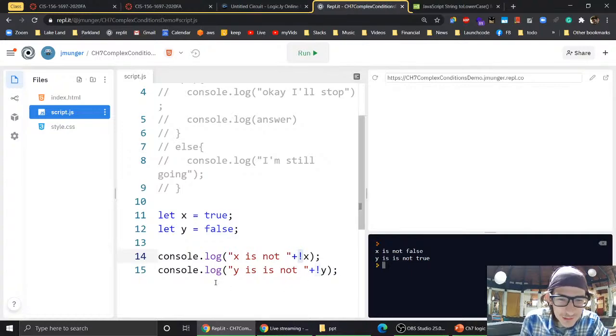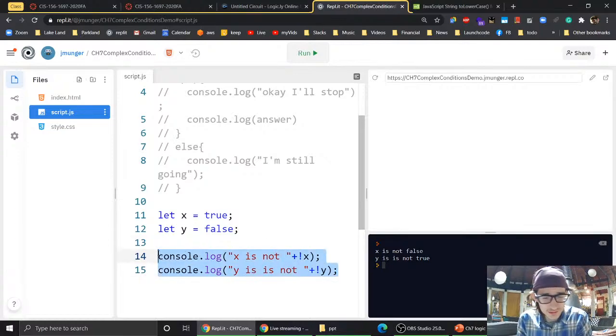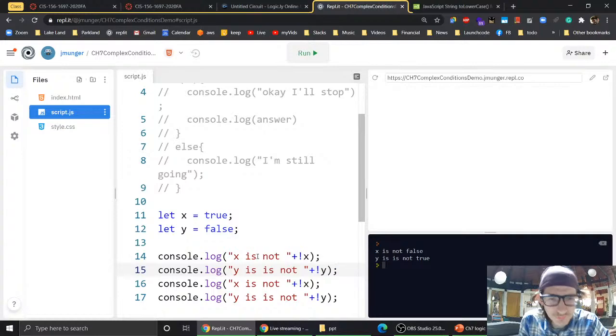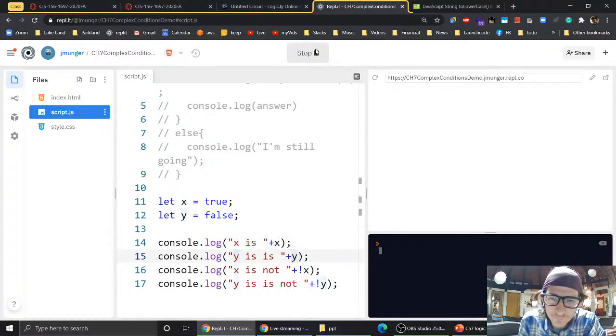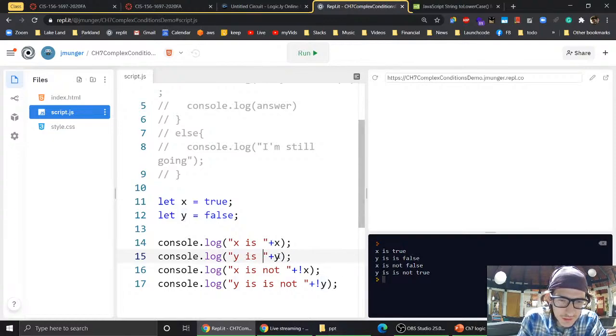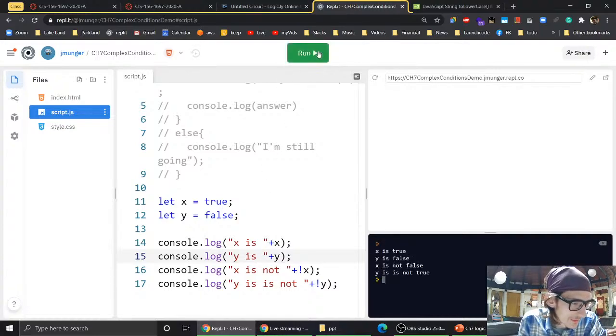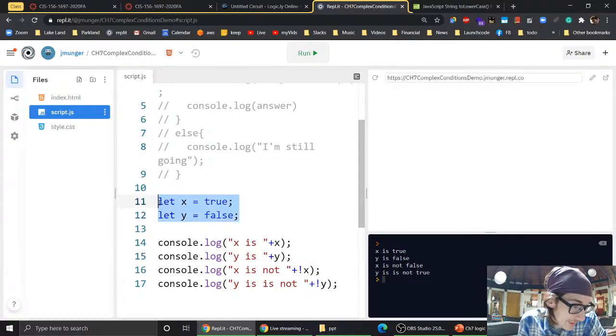So let me change it back one more time. Well, actually, instead of changing it, why don't I just do this? Let's have both. That way you can see it at the same time and it'll probably be less confusing. I am always proud of myself when I think of those things. Okay, so x is true, y is false. We were just changing it for the meaning, not the grammar, right? So x is true, y is false. We know that because that's what we set.